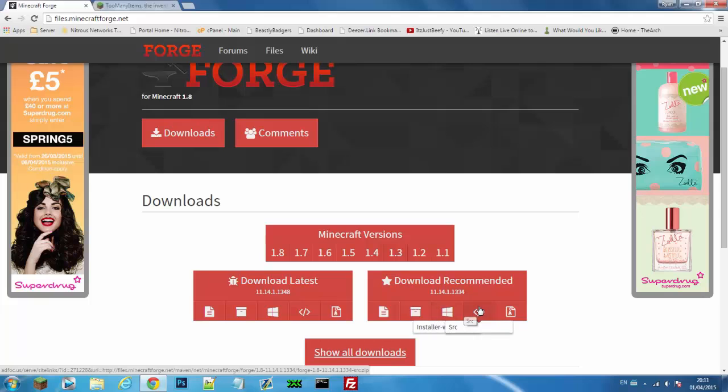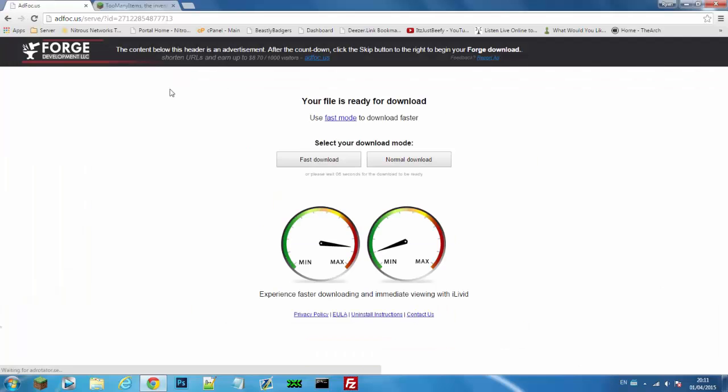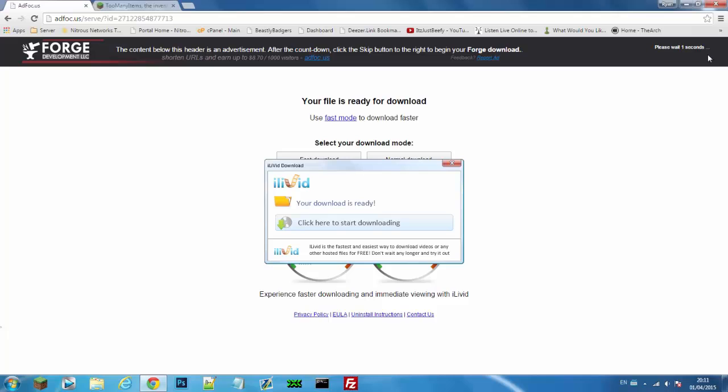Installer win, not too sure what that is. SRC, not too sure what that is. And Universal, I have no clue what that is either. So what you do is go straight to the installer. Once you click on it, it should bring you to this little web page. Don't do anything, just wait for this little timer to go by, and you want to click skip as soon as possible.